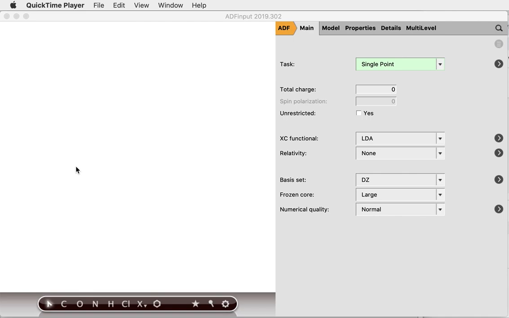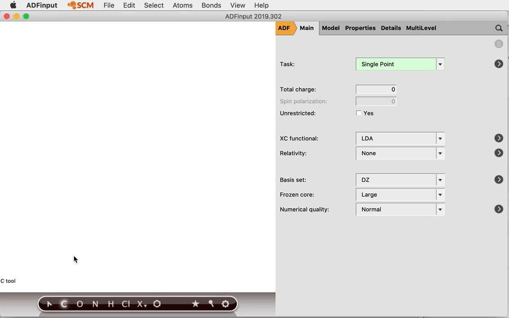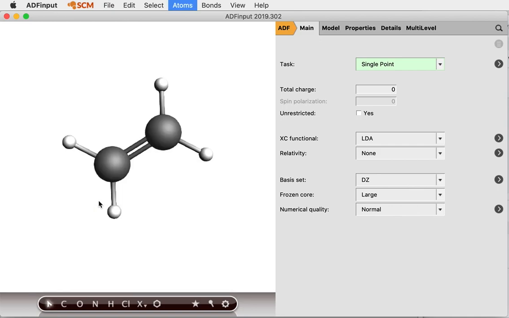Let's have a look at how we can use the Graphical User Interface of the Amsterdam Modeling Suite to build simple linear polymers. And we'll start with ADF, which is our molecular DFT code, to build the monomer part of our structure. We'll take one carbon atom, press 2 to create a double bond to get another carbon atom, and then select the whole molecule, which is done by Command M or Control M on a Windows machine, and press Command E to hydrogenate the system.